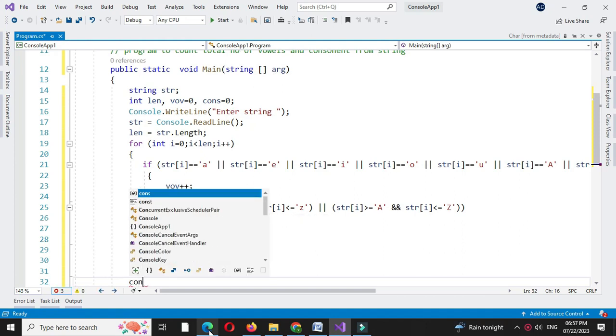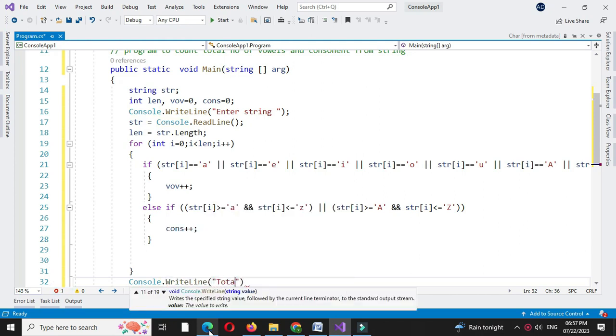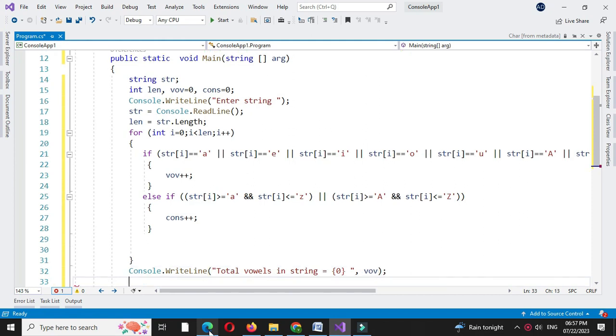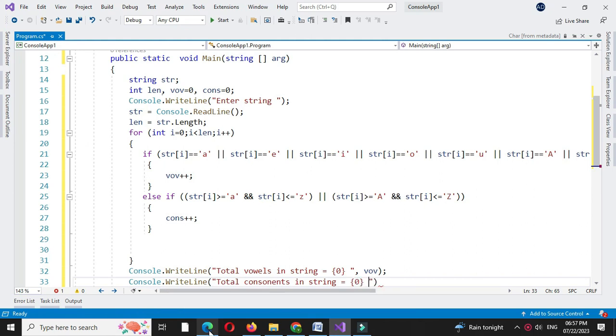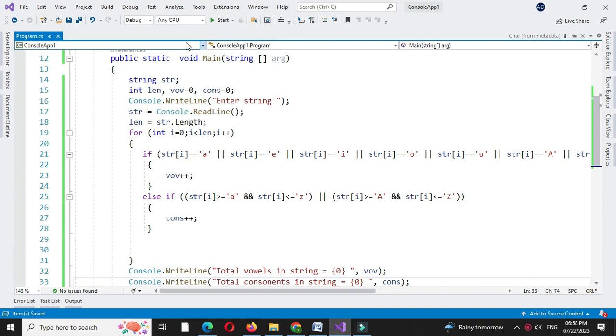And after completing this for loop, we will print the total number of vowels and consonants. So Console.WriteLine, "Total vowels in a string equal to", comma, vowels, and Console.WriteLine, "Total consonants in a string equal to", comma, consonant.